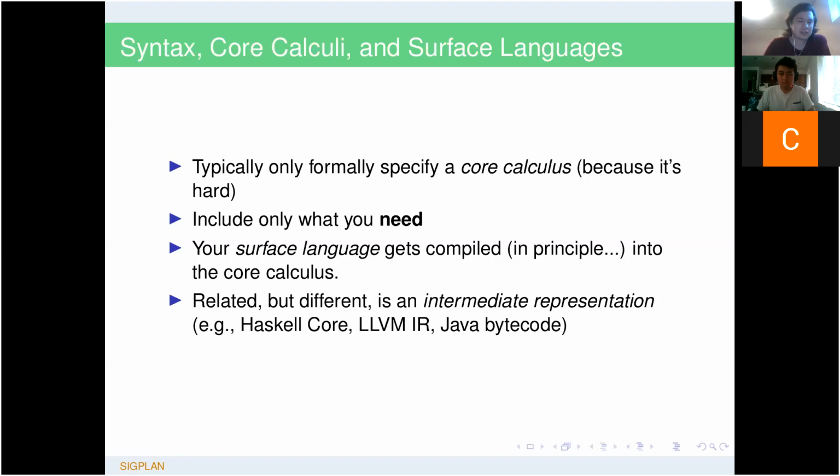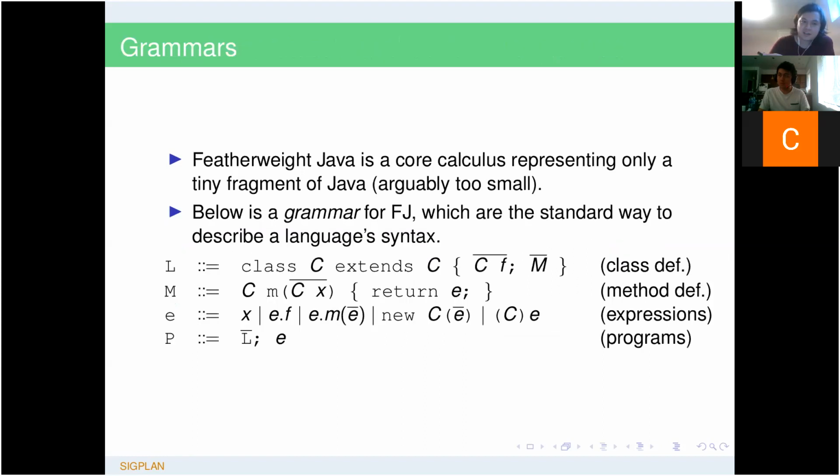And then a related but different idea is the idea of an intermediate representation. If you're familiar with Java bytecode or whatever, that's what Java bytecode is, or LLVM IR, or Haskell has several actually. One of them is called Core. Different in the sense that typically it's an implementation tool rather than a mathematical model. Yeah, and we'll talk about intermediate representations more when we talk about implementation, but for the moment, I will just say that they exist.